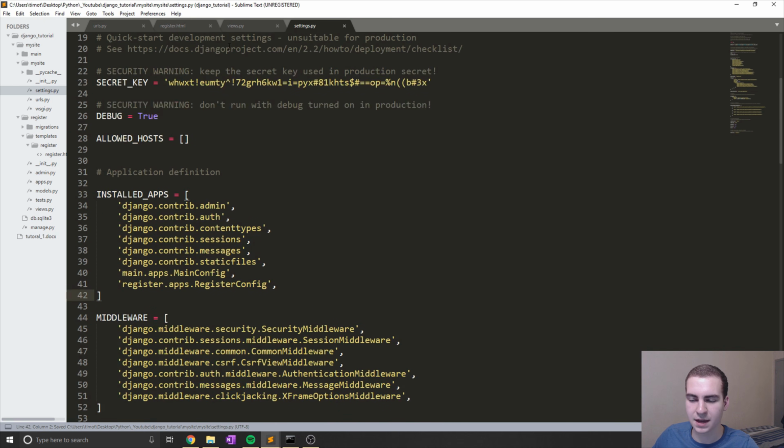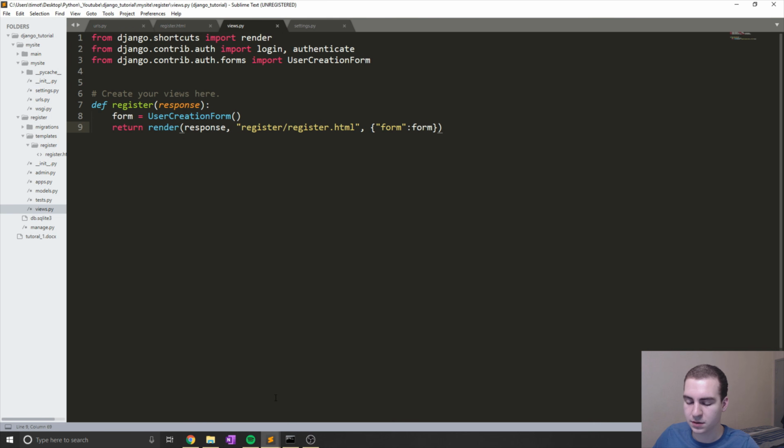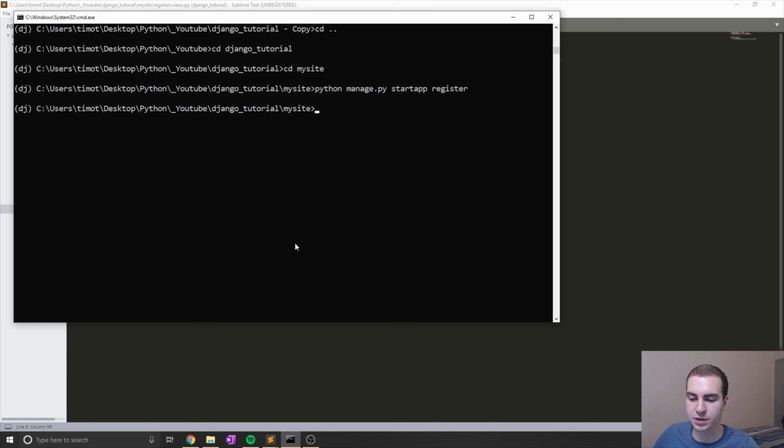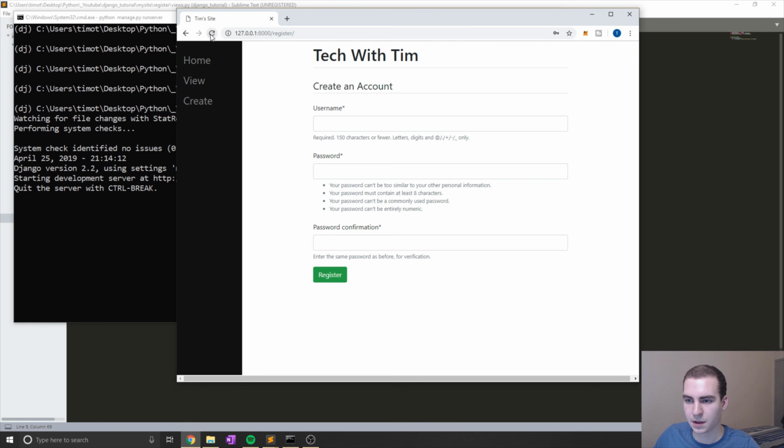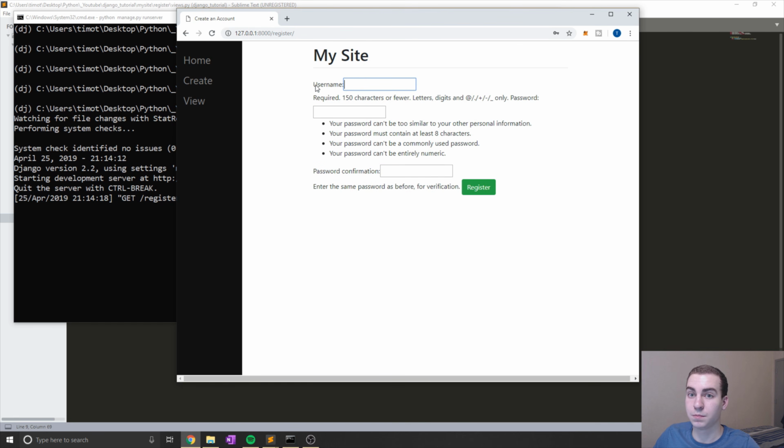Okay, so now that we've done that, assuming I didn't make any mistakes, if we run the server we should be all good. So let's do this now: python manage.py runserver. Okay, no issues. Let's refresh this and it should pop up. And now you can see that we are getting this beautiful register window. I'm saying that sarcastically because obviously this does not look amazing, and we're going to work on styling it in a second, but you can see that we already have a somewhat functional user registration window created for us.